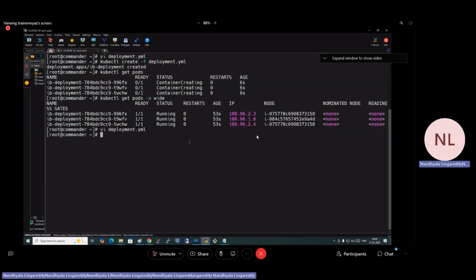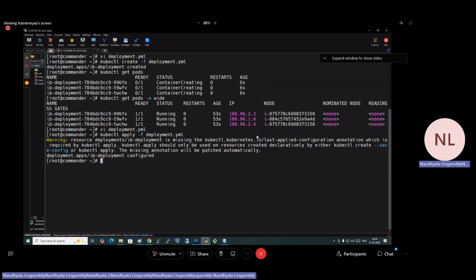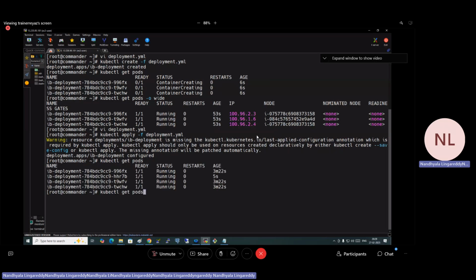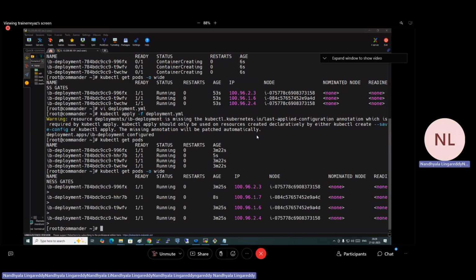And what do I do now? Apply. Don't create it. If you want to apply on the existing resources, then what do we need to use? kubectl apply -f. So now if I do kubectl get pods, 4 are there. With -o wide, do you see it is equally distributed now? 58, 58, 4D, 4D.